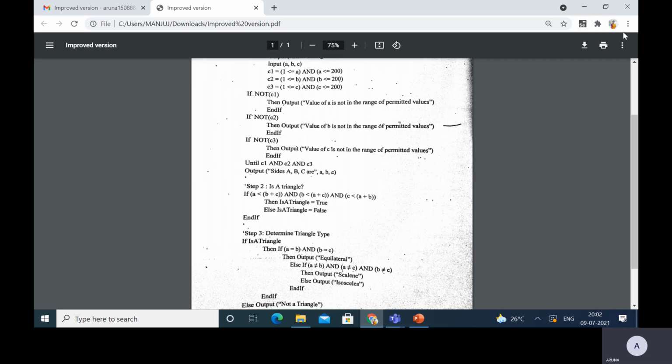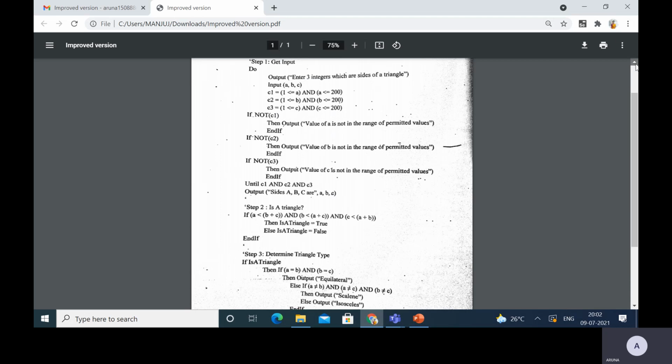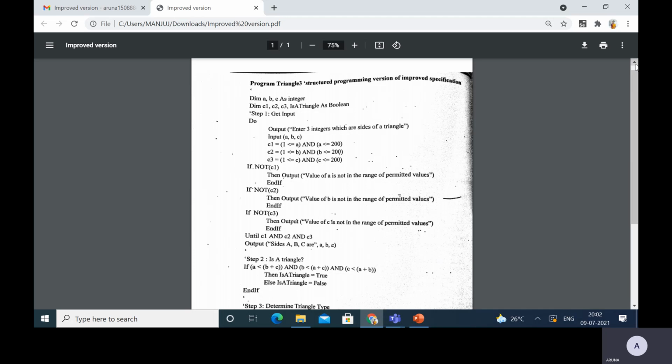Similarly, let me read another input. If we are taking A, B values as 5, 5 and C value, let me take as 6. So all are within the range. We are going to read the values. Okay, all are within the range.